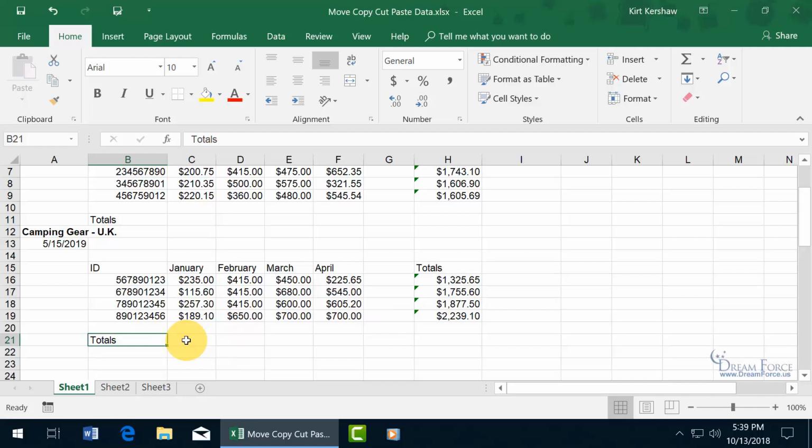Now in addition to moving, copying, and pasting, you also have cut and paste. And so if I want to cut a cell, it means it removes the entire contents of the cell, puts it on the clipboard, and waits for me to paste it somewhere else, whereas copying leaves the original, and allows me to paste a copy of it somewhere else.